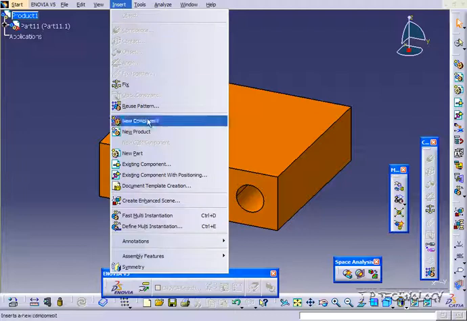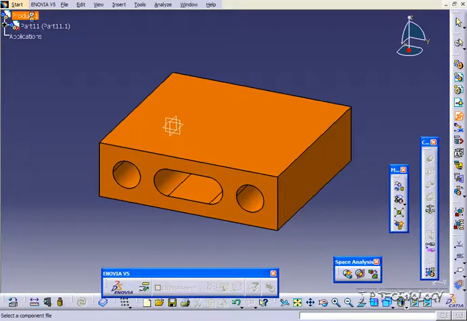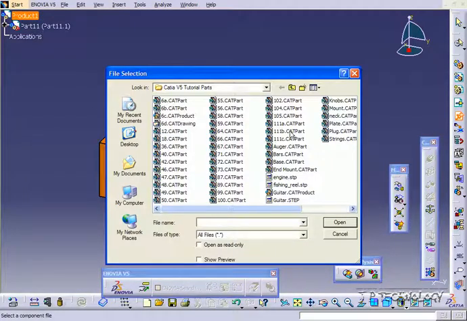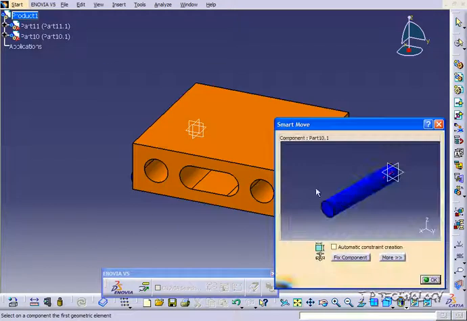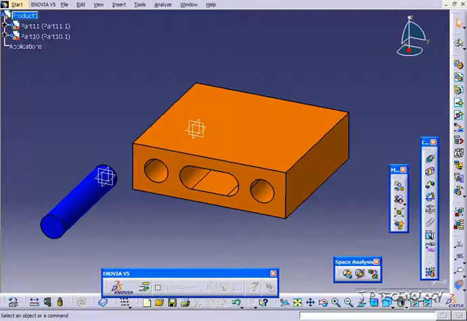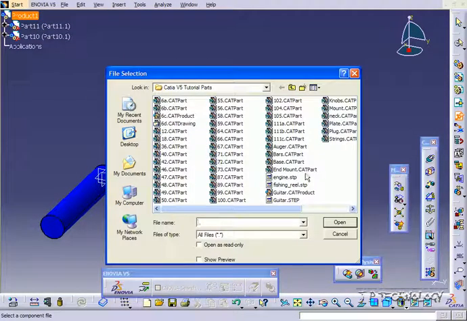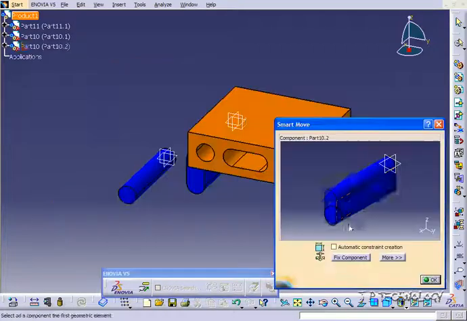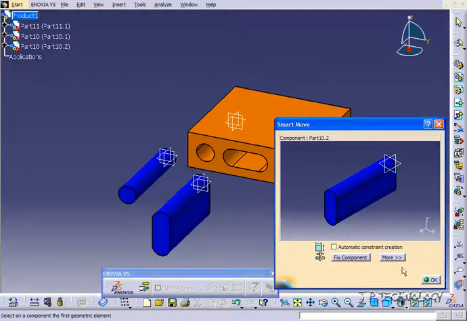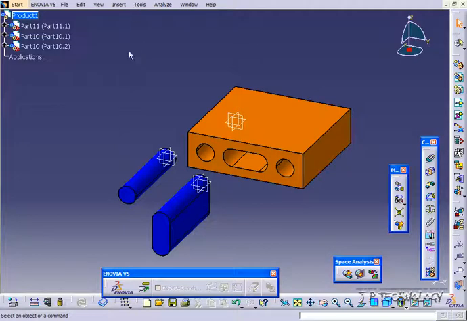So let's click Insert, Existing Component with Positioning, click Product A. Now we'll click 111B, and we'll just move it out to the side there. Click OK. Click Insert, Existing Component with Positioning, Product 1, 111C, and just bring it over there. Click OK, and bring in one more cylinder.